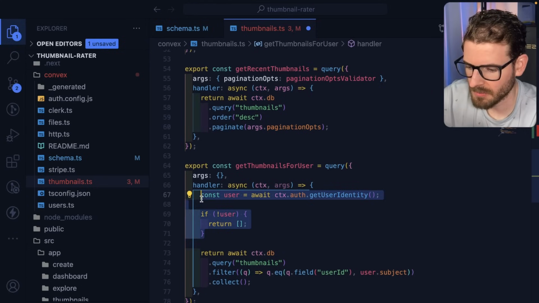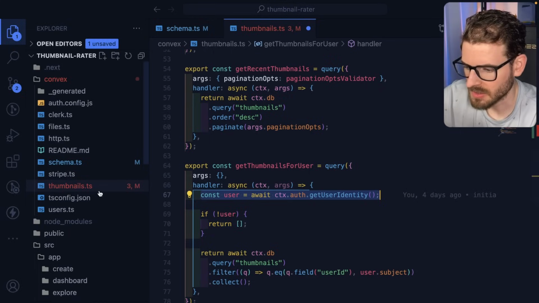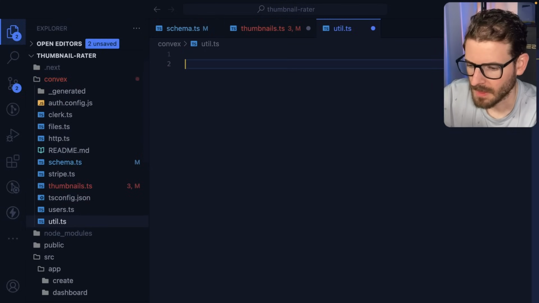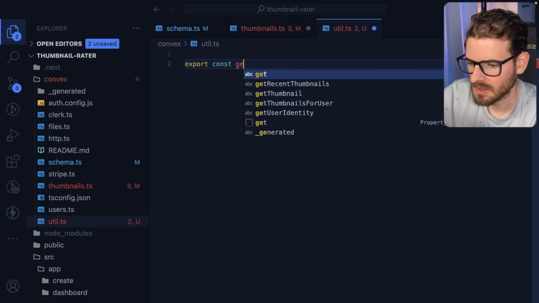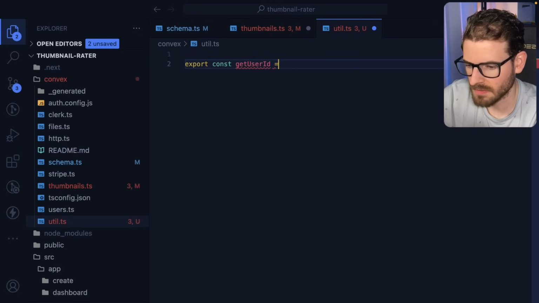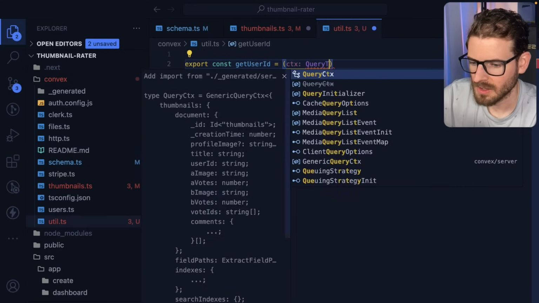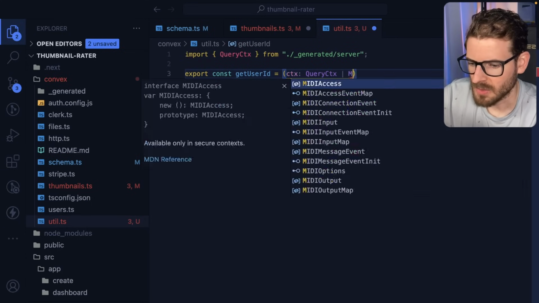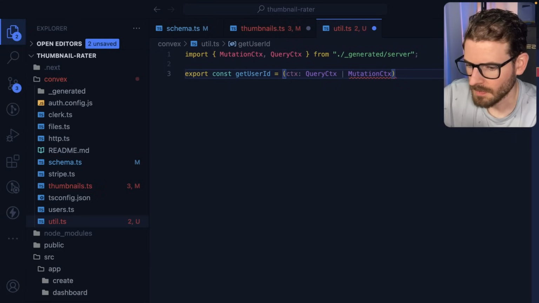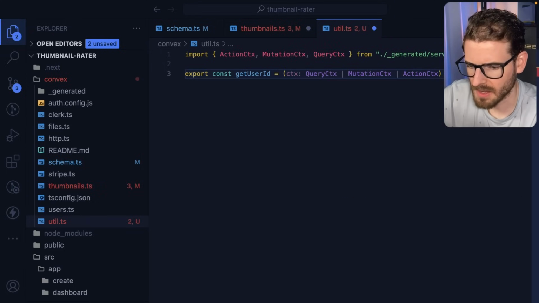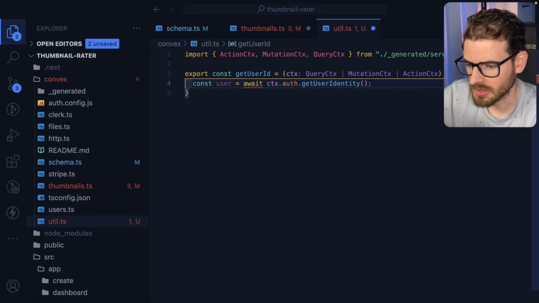Now at this point, I'm realizing that we have this call everywhere. I think we could actually make this a little bit easier. So if I make a utilities file, I'll say util.ts. I can say export const getUserId equal to a function that takes in a context. So I can say query context, and then I can also say mutation context. And technically I could put an action context here if we wanted to. So we have a generic way that basically just returns the user ID.